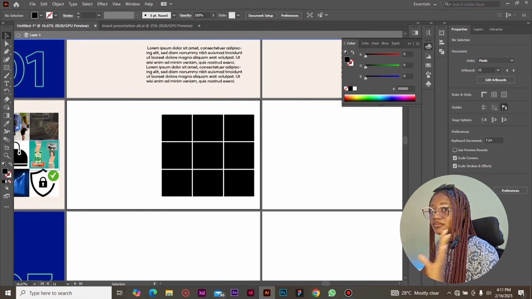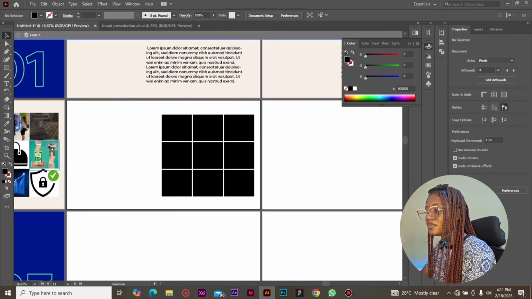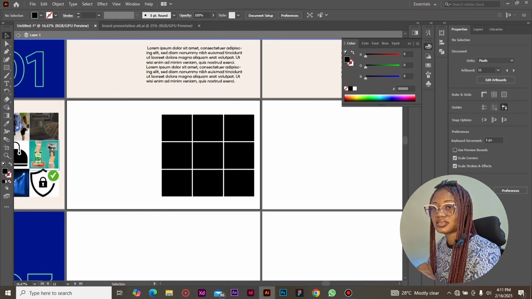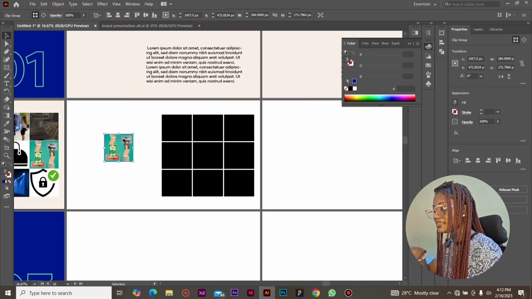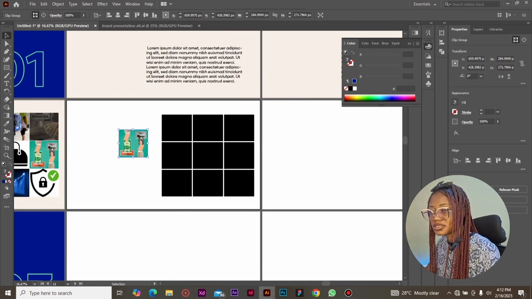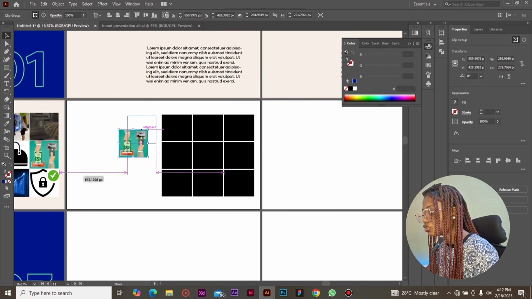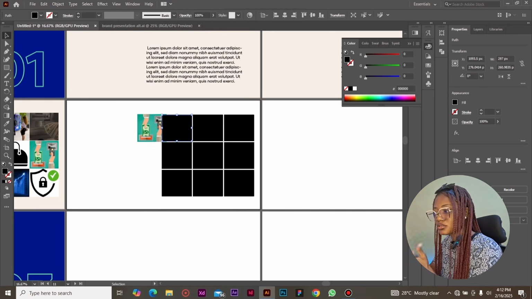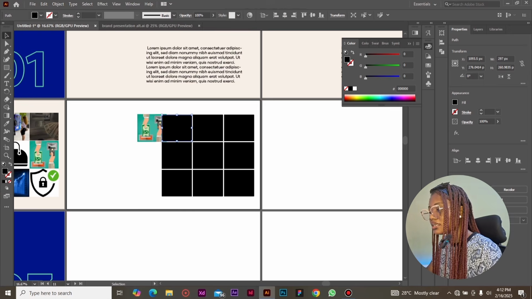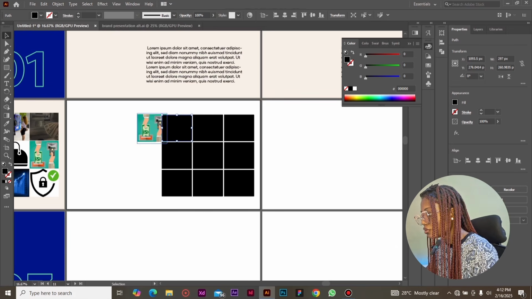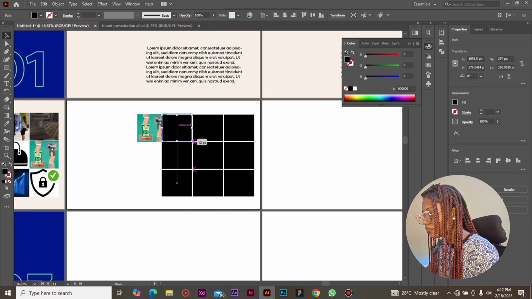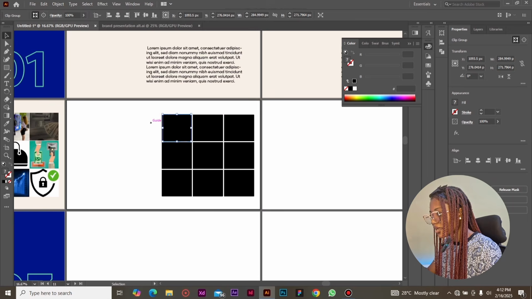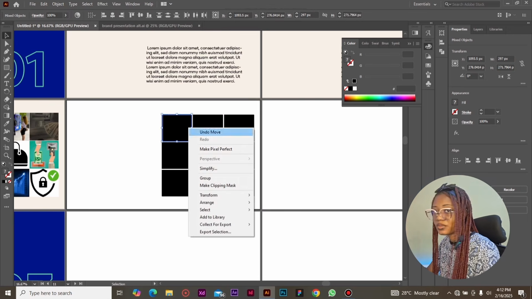To put the images, I'm going to show you how I clip masked the images into each of the boxes. So let's say we want to put this image inside this box. What we can do is make sure that the rectangle that we are putting the image into is at the front. In Illustrator, you don't clip mask with the image at the front. You clip mask with the rectangle you are clip masking it to at the front. So you simply put them together, highlight the two, right click, and then make clipping mask, and it will come to the front.